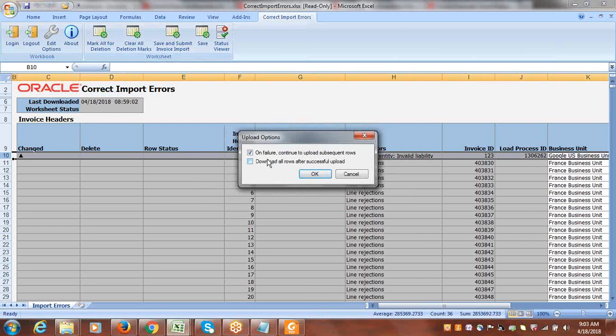we have the option, on failure, continue to upload subsequent rows. Only this is applicable for the error related information. If you check it, say you corrected 4 lines, and out of that again 2 lines have some issue, it will hold those 2 lines and the remaining 2 lines only will be imported. If you uncheck it, it will stop all the lines which you corrected. But this is applicable for error records only. Here we can see only error records, and for that this is applicable.